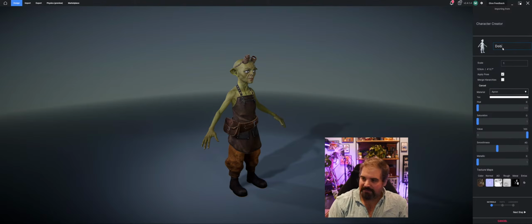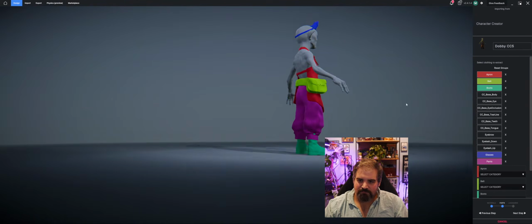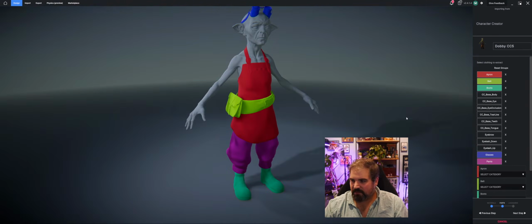All right, here we go. We got to call him Dobby CC5. Everything else is all set. Let's go ahead and hit next step. Bring it over to our Mesh Extractor. Oh my gosh, perfect job. I don't even have to do anything. Body, eyes, teeth, tongue, eyebrows, eye.